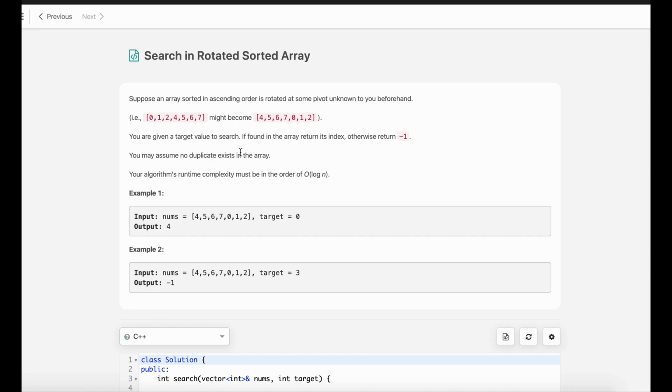Suppose an array sorted in ascending order is rotated at some pivot unknown to you beforehand. That is, 0, 1, 2, 3, 4, 5, 6, 7 might become 4, 5, 6, 7 up to this and then after 0, 1, 2. So it can be rotated. Initially there will be a sorted array which will be rotated. If it rotates from this, like if it goes like this, then the final array is this.